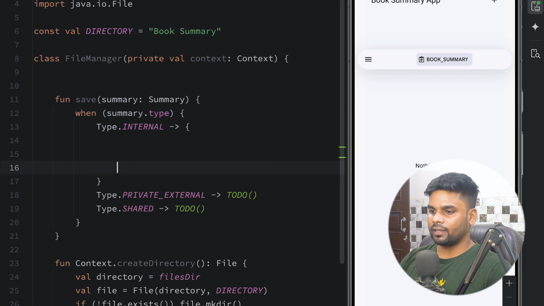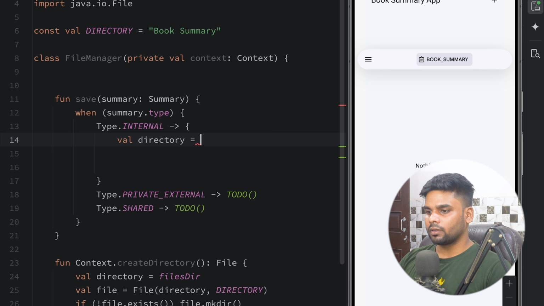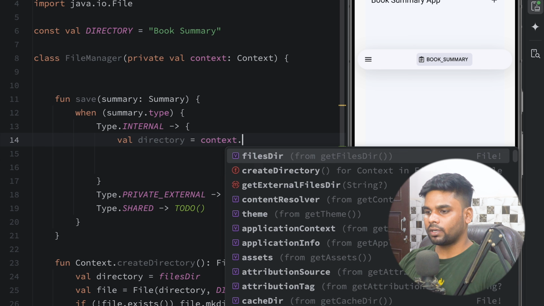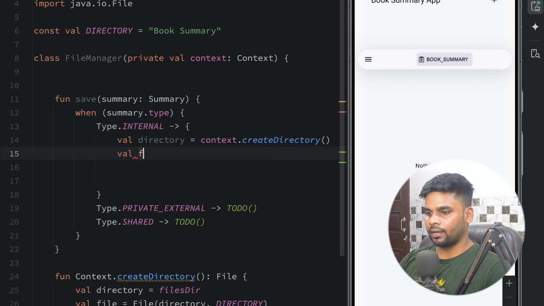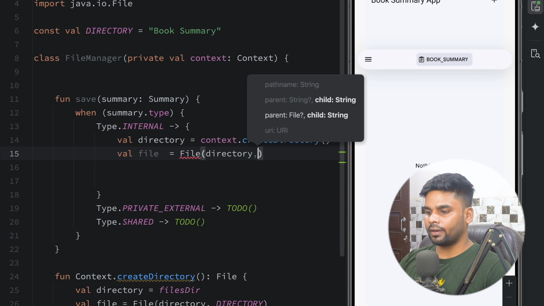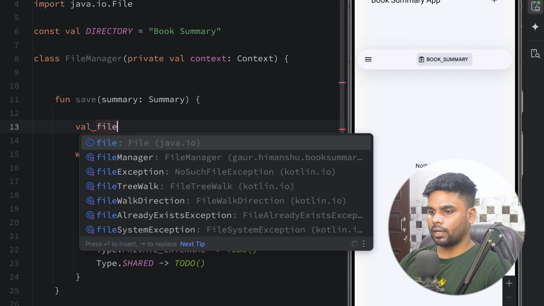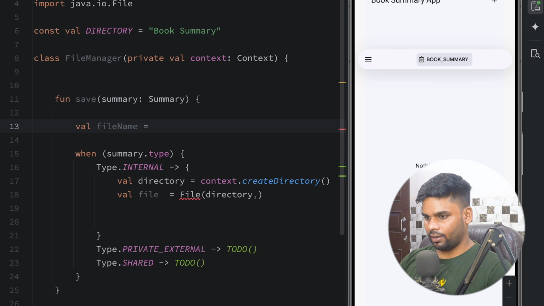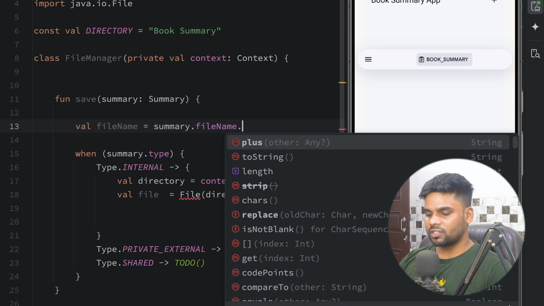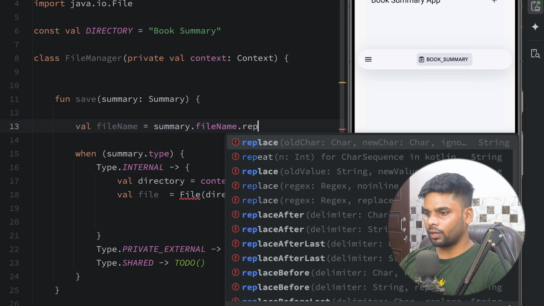Now write the implementation for the type internal. First, I'm going to create a directory. This directory is coming from context.createDirectory. Next, I'm going to create a file. In this file, I'm going to pass my parent directory. Next, we have to pass the file name. This file name is coming from the summary. So on the top, I'm going to create a variable named fileName, summary.fileName. From the summary, we will fetch the file name, and after that, I'm going to replace something.